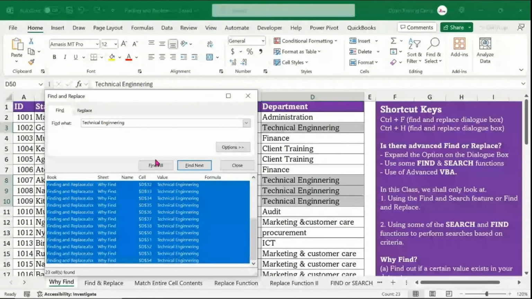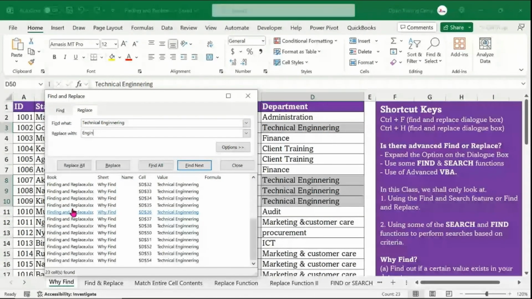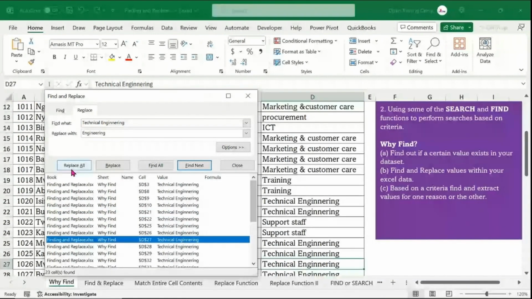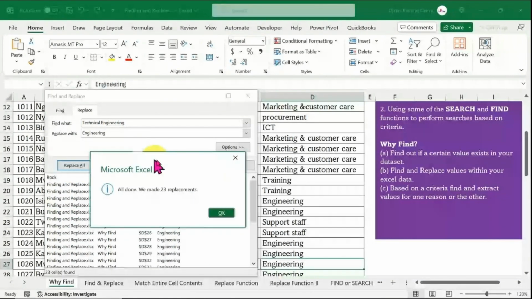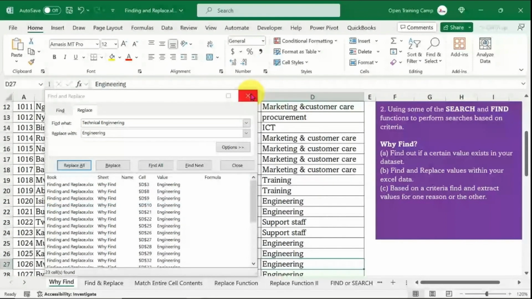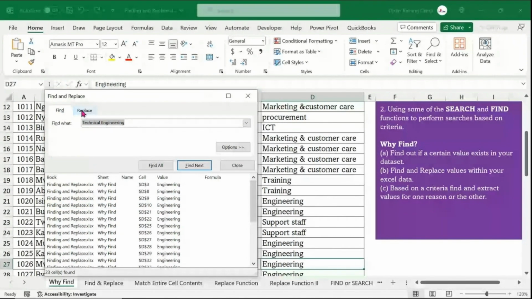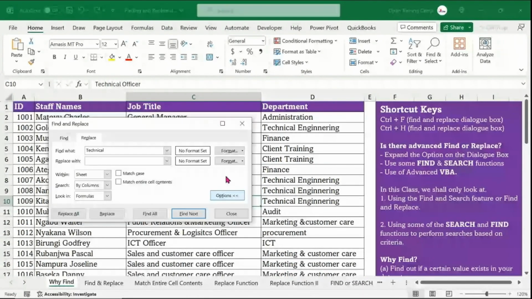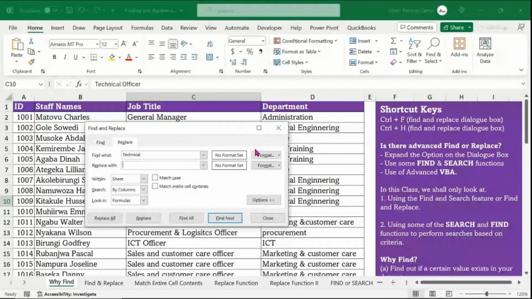All right, now let's go over and replace with something. We are renaming our department. Let me just call it engineering. Replace all. Once I do that, I get this notification here. All done. We have made 23 replacements. Feel free to say okay, and then you can close the dialog box. So that's basically how we use the find and replace dialog box. All right, so we said that similarly, we can also look for formats.